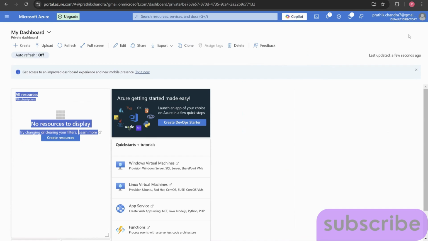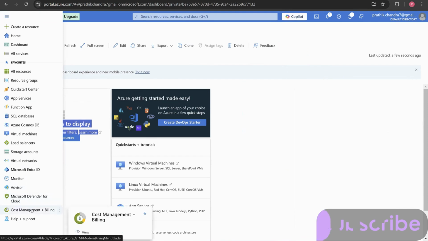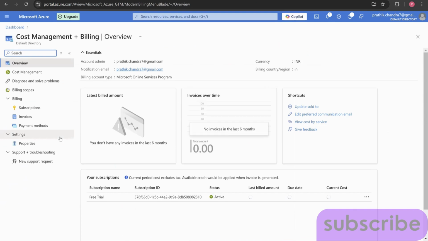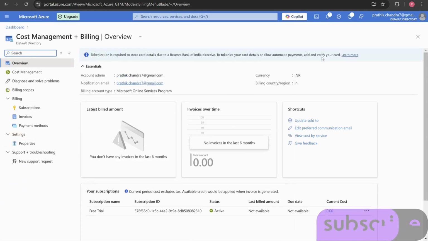Now, I'll tell you about the other resources that are very important when coming to Azure. This is the cost management and billing. So basically, what it does is the Azure portal will help to track your usage and expenses with this cost management and billing section.